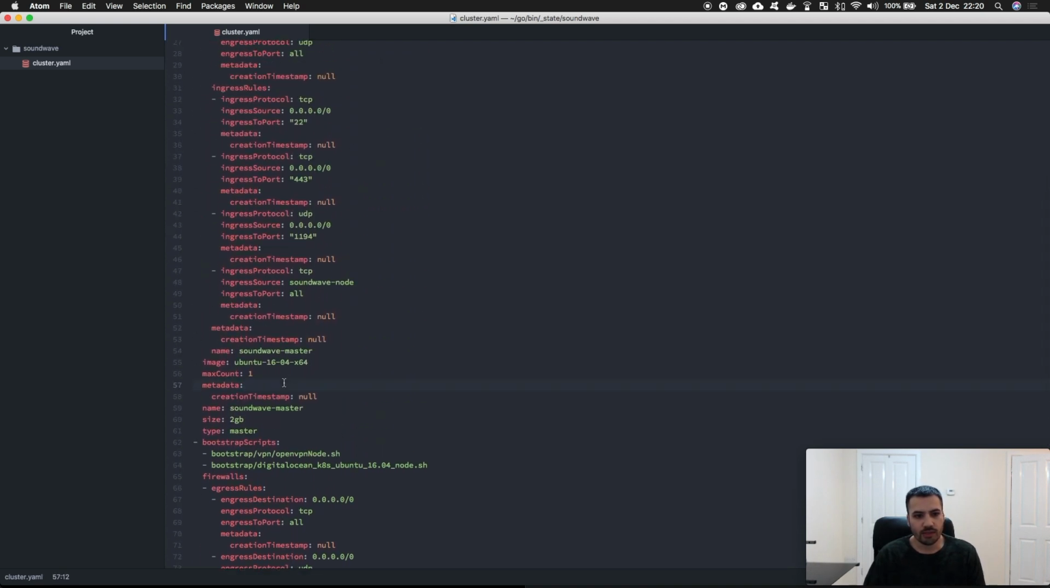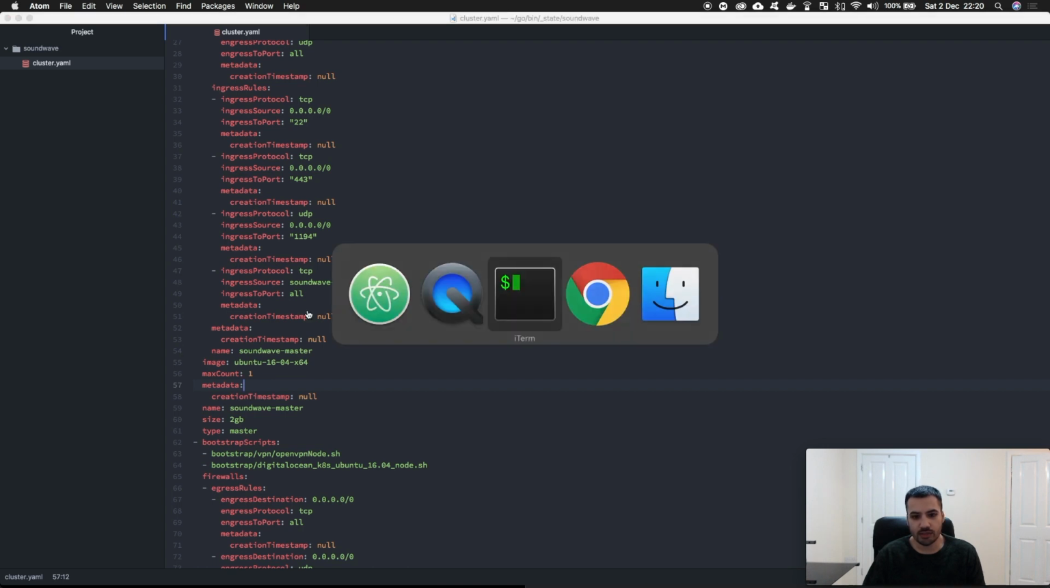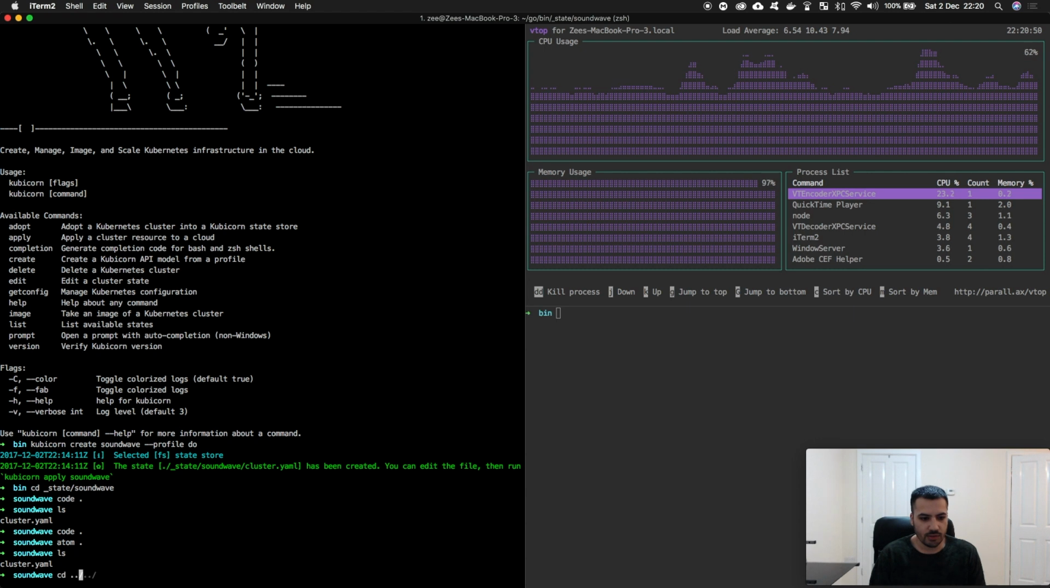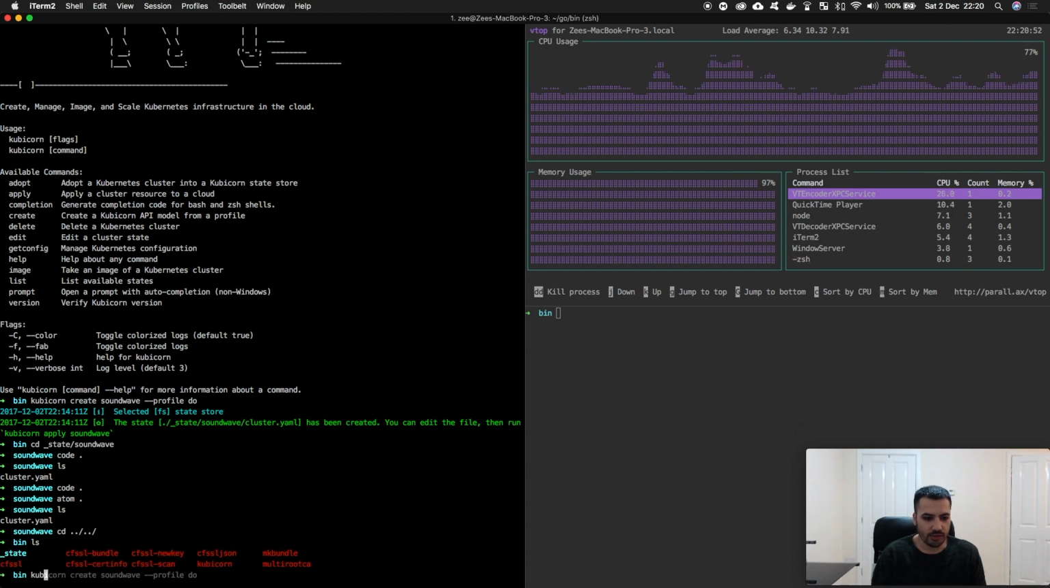So with that in place, we can now actually go and apply this file. If I go back and type kubicorn apply soundwave -v 4. What -v does is it's verbose, so whatever I specify gives me that amount of information back. I have it at 4 because I like to know exactly what's happening at a provisioning level, so if an error occurs I can go back and do some diagnostics to see why.